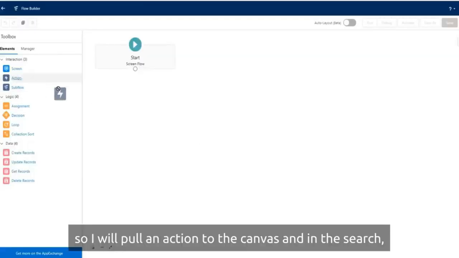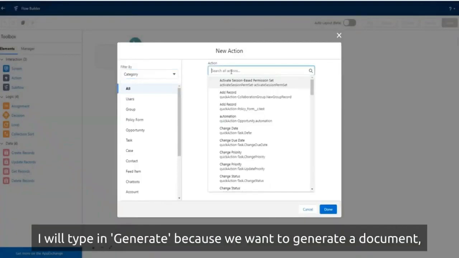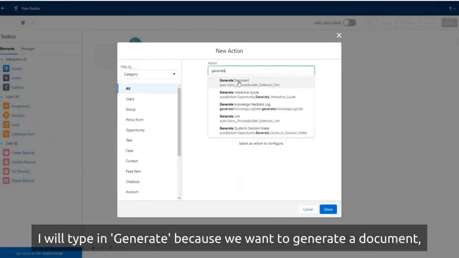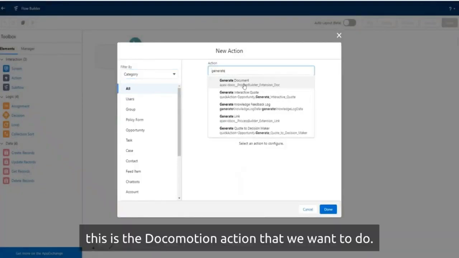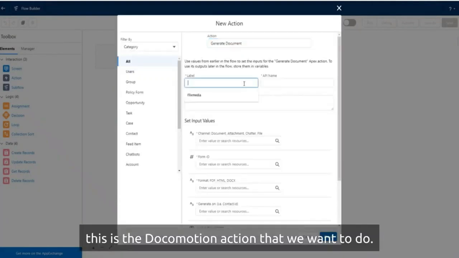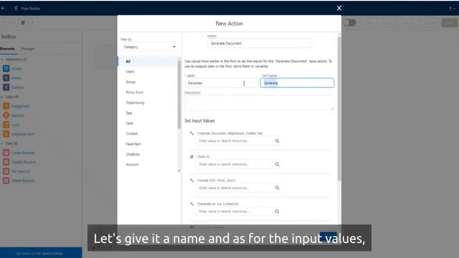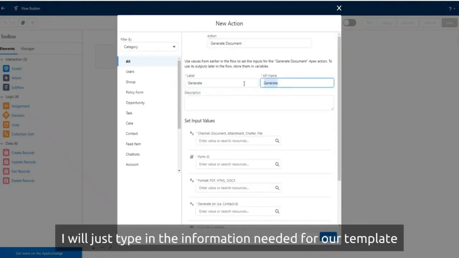So I will pull an action to the canvas, and in the search I will type in Generate because we want to generate a document. This is the DocuMotion action that we want to do. Let's give it a name. And as for the input values, I will just type in the information needed for our template.